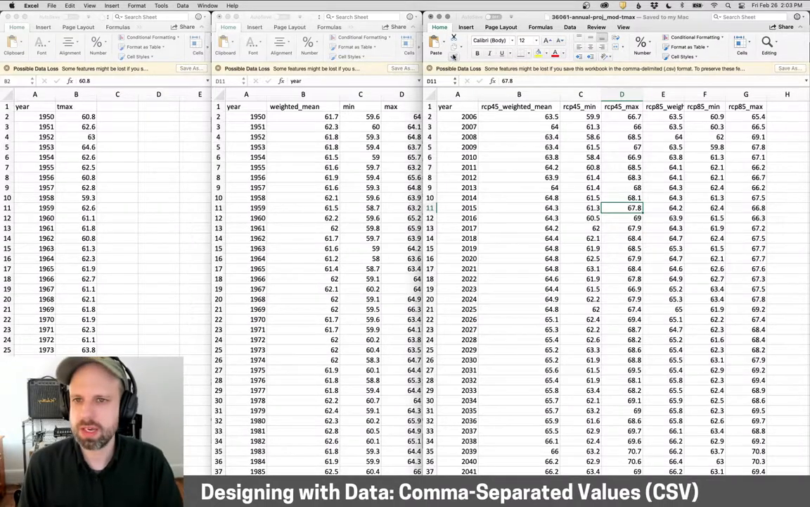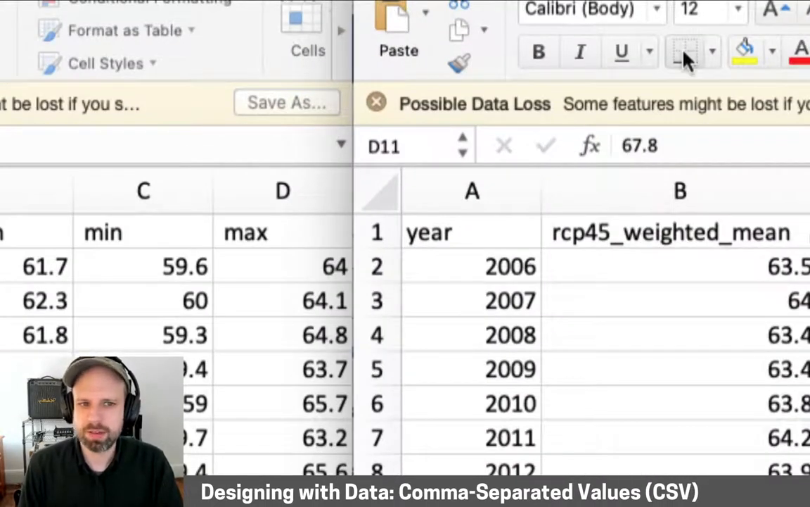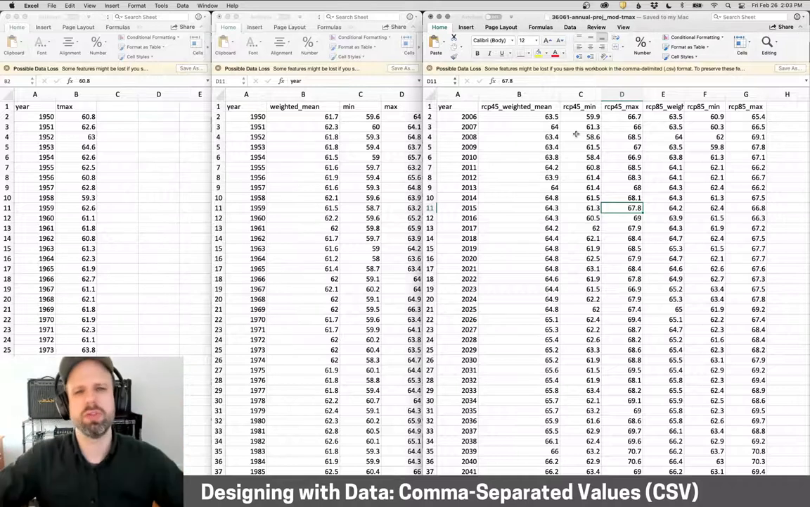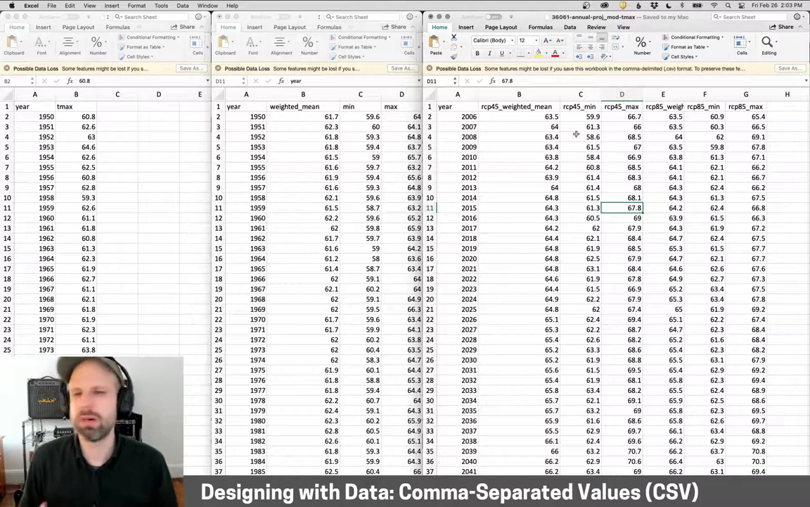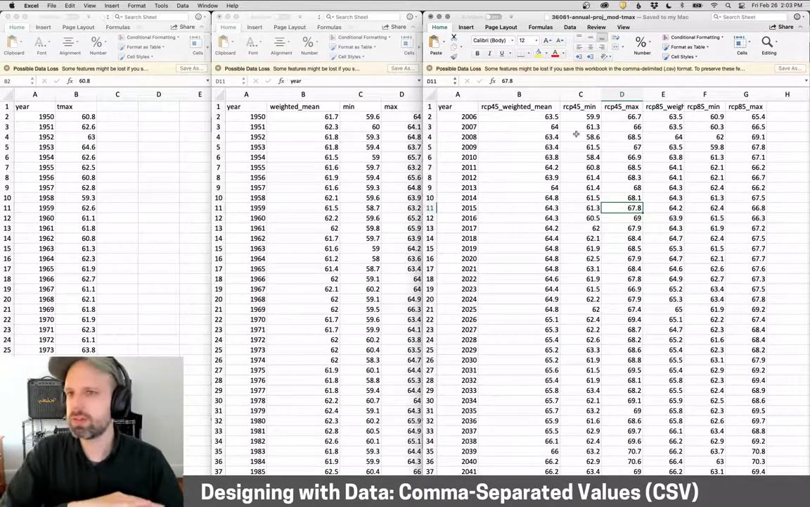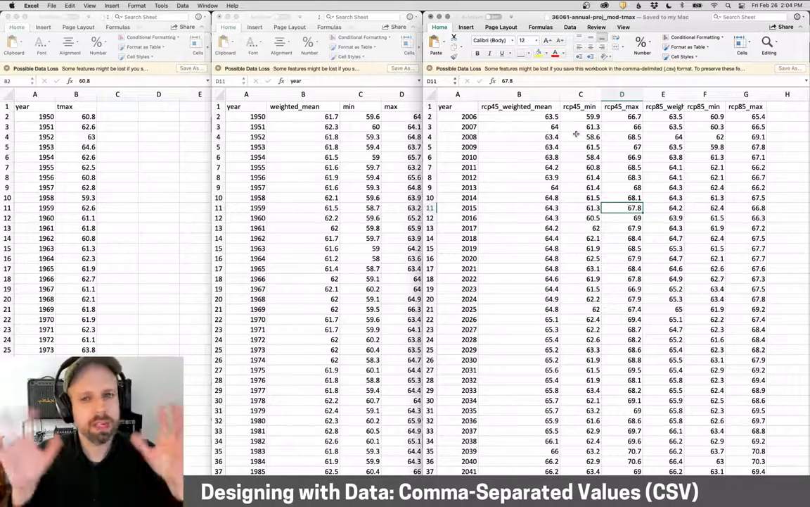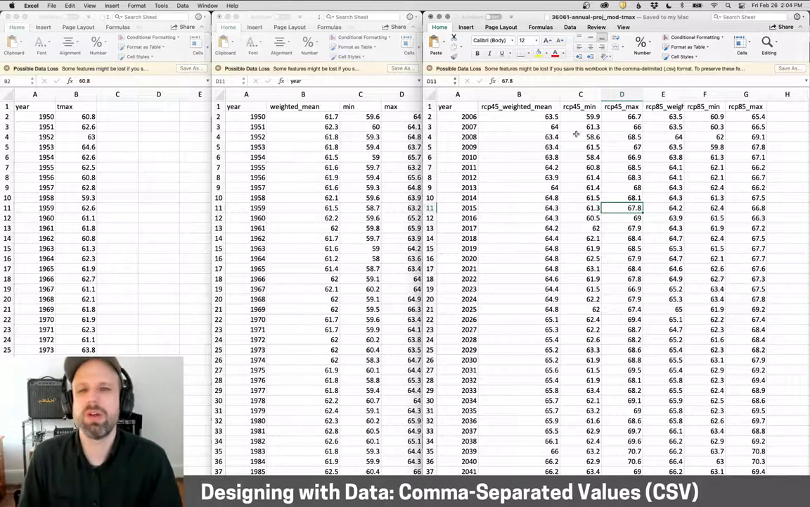You will notice one thing here. It says possible data loss. Some features may be lost if you save this in CSV. That's because Excel adds an extra layer of functionality. You can have functions and do math and color code and all that stuff. CSV is just straight text. There's nothing else to it. So if you do that work in Excel, you're going to lose some of that stuff if you save it back to CSV. So we'll dig more into using Excel and Google Sheets as tools for this in the next project.